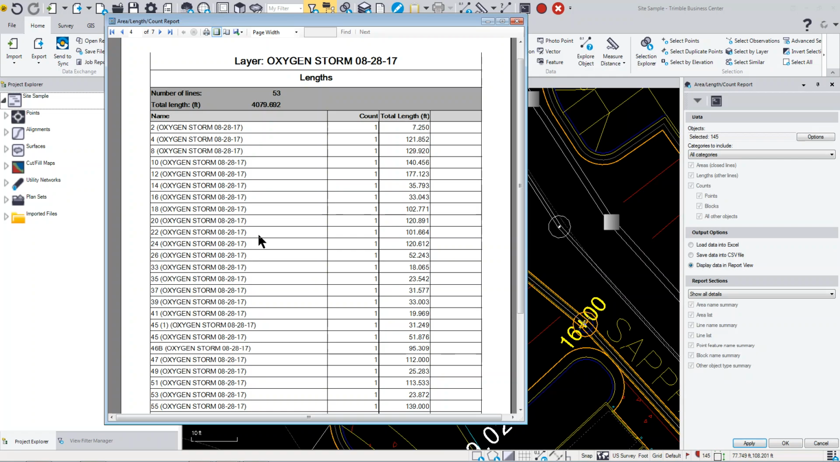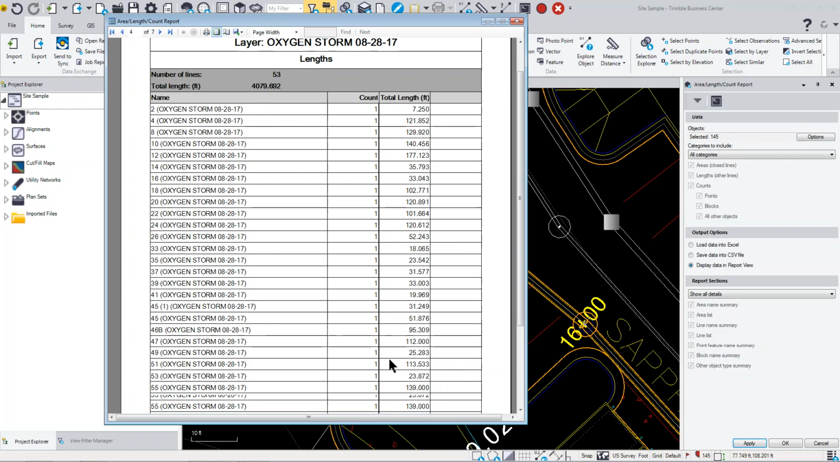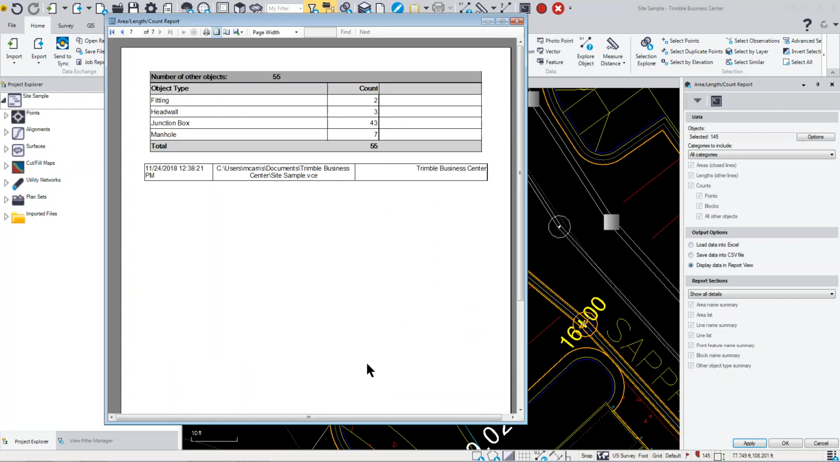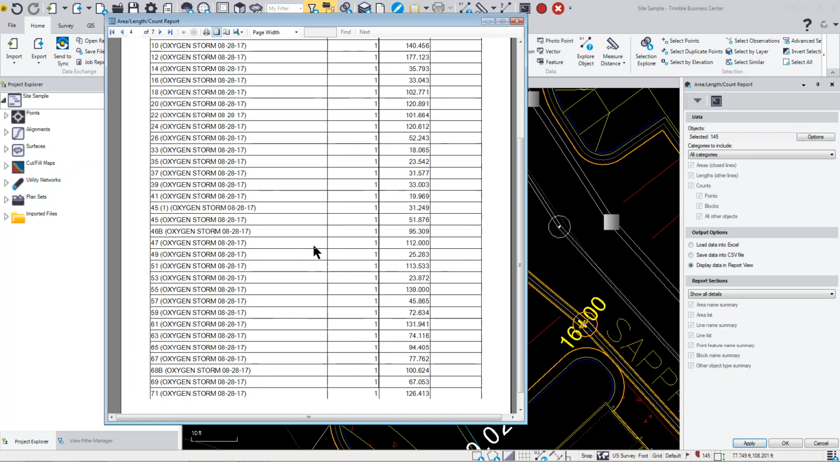If we look at the storm, you can see that I've got count. So it's showing you the objects and the name of the object, the total length. What I'm interested mostly then down here is the number of objects. You can see that I've got 2 fittings, 3 headwalls, 43 junction boxes, and 7 manholes. So it kind of gives you a quick takeoff report of a simple area length and count.